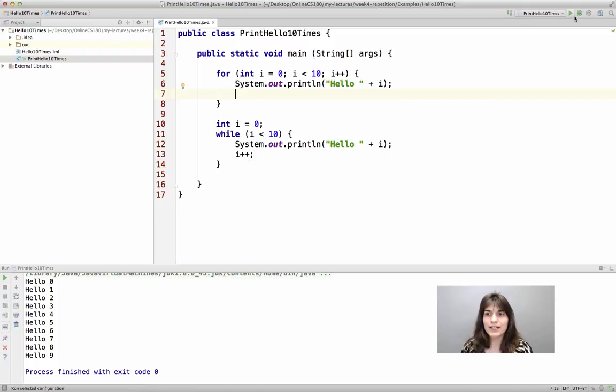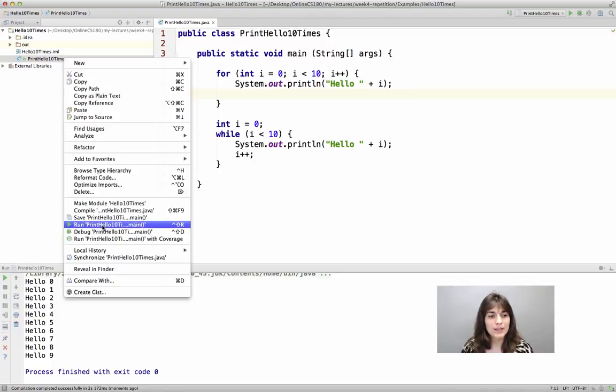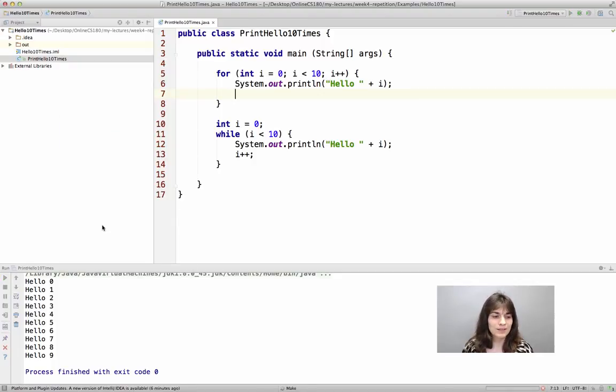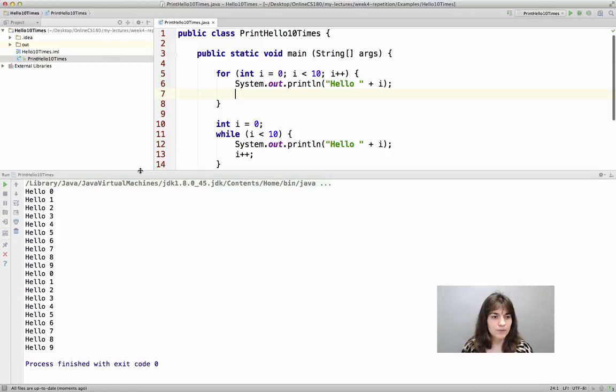So now if we again compile and run our code, we should see the message printed 20 times, from 0 to 9, all of them. And this is true. So we see 0 to 9 from the for loop, 0 to 9 from the while loop.